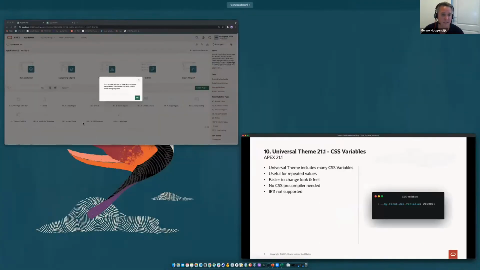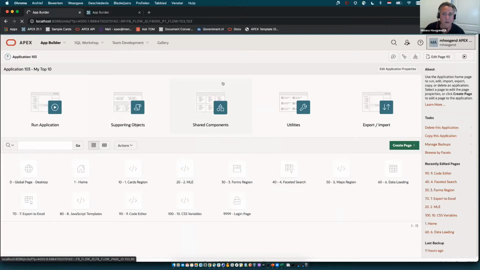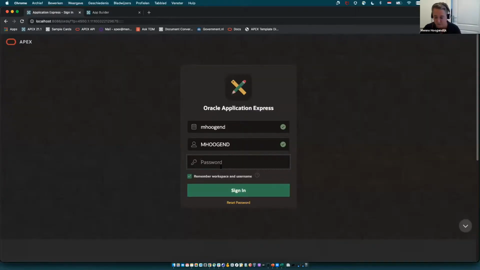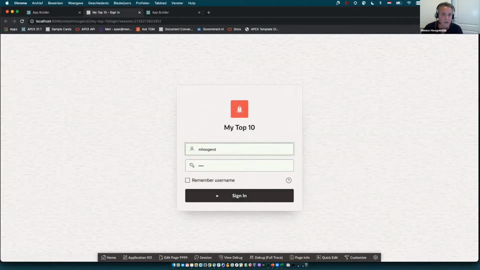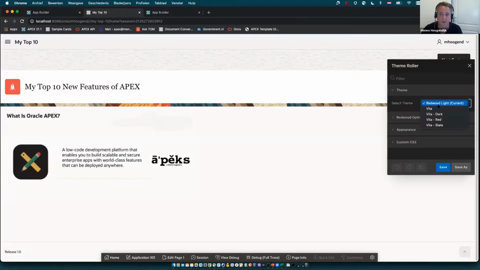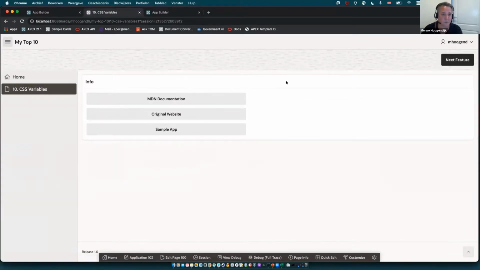So if we look at today's sample application, which I will log in to again because I might run out of time, I'm running my local instance here on 21.1. And I've prepared an application called My Top 10. As you see already, I'm using the Universal Theme. If you go to Theme Roller, like most of you will know, you can select a few styles. If you want to change your application but don't want to use Theme Roller, that became much easier in this release. So this is my first example with CSS variables.